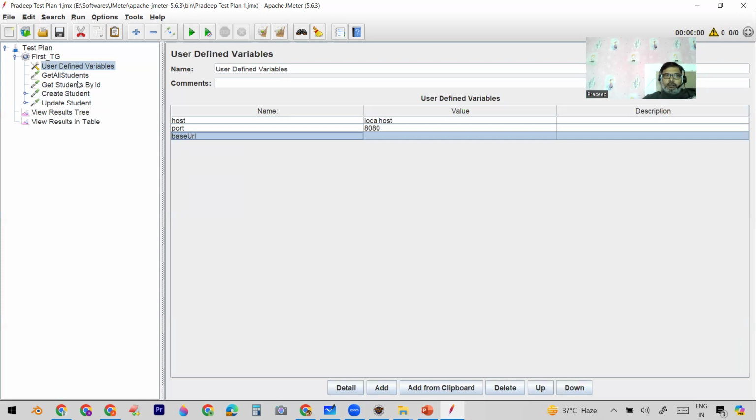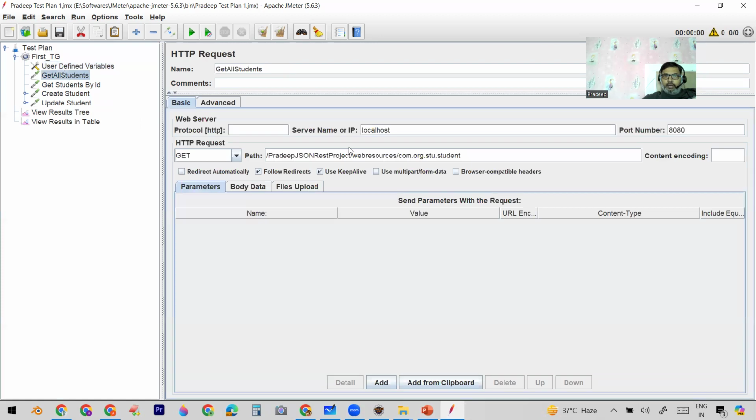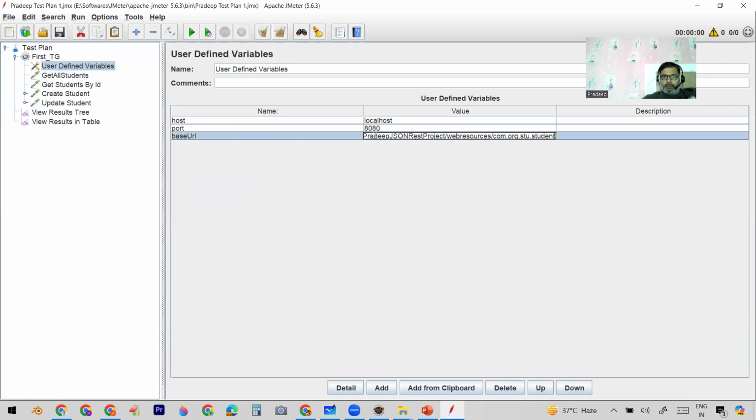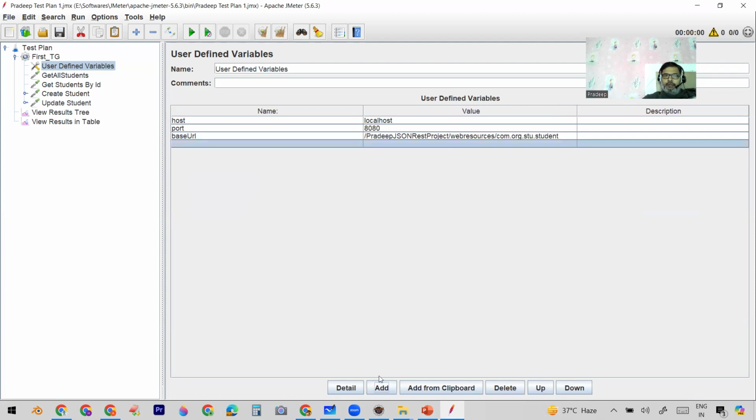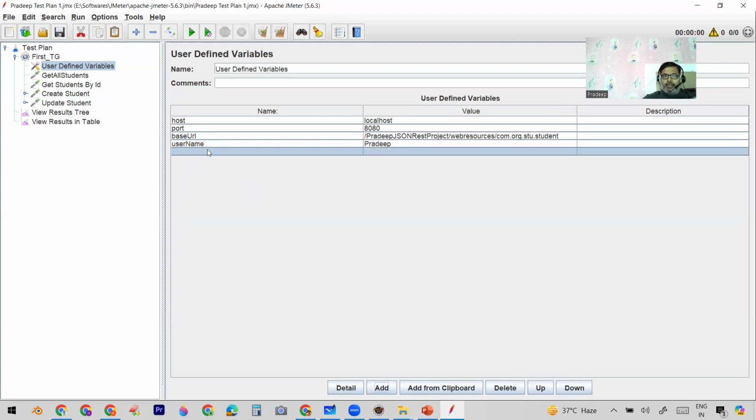So now in my base URL, let me copy this base path here. In this way you can create so many variables. Suppose you are using a user name and password, you can create variables in that case also, like user name. Suppose, for example, it's Pradeep. I'm not using it, but I'm just telling you that you can create any type of variable here.